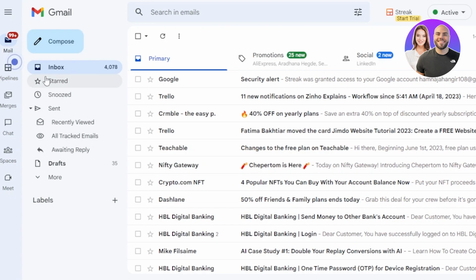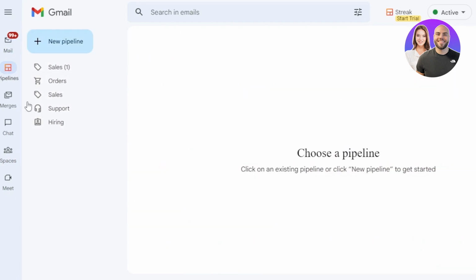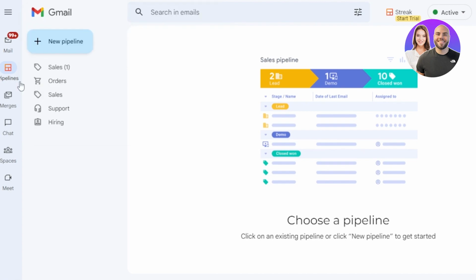Now you can see here in our simple folders, we are getting recently viewed, all tracked emails, and awaited reply. And then we have this new option, which is the pipeline. So if I click on pipeline, it takes me to my CRM, it takes me to my pipeline and my mail merges. So you can see this is like our new dashboard for Streak. Here, I'll be able to create a new pipeline. We have our sales, orders, sales. Again, we have our sports and hiring. So this is where we'll create a new pipeline.